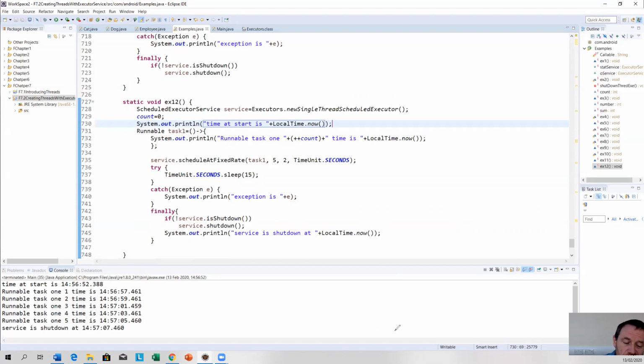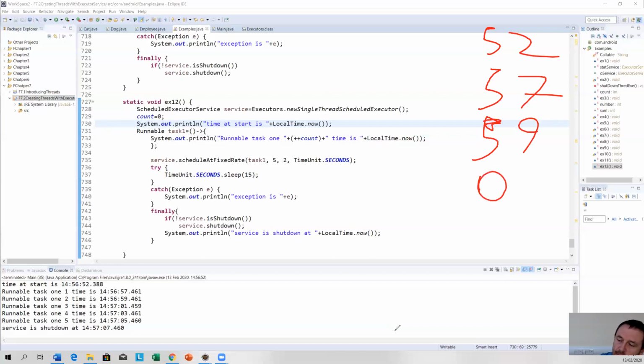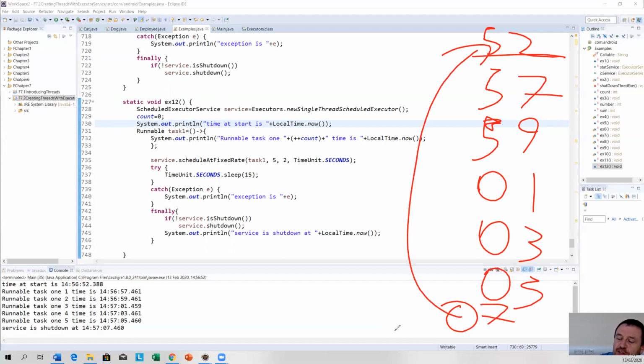So it starts at 52 seconds. Okay, so it should have started at 52 seconds, but it waits 5 seconds and starts at 57. Okay, then it goes to 59. Then it goes to 01, then 03, then 05. And we see it finishes at 07, which is a 15-second difference between 52 and 07. That's it.